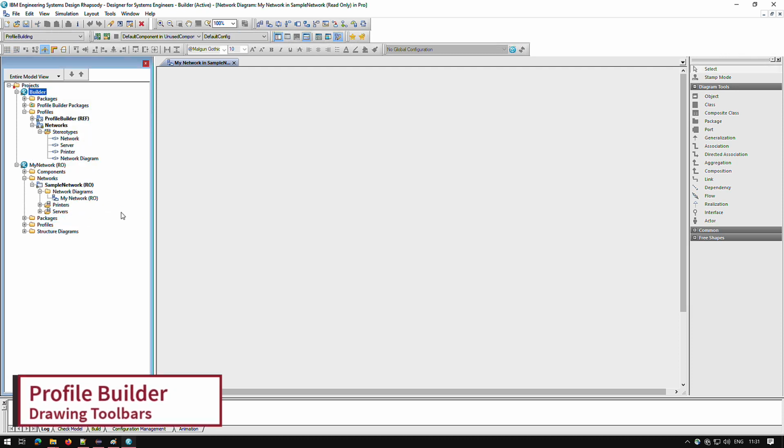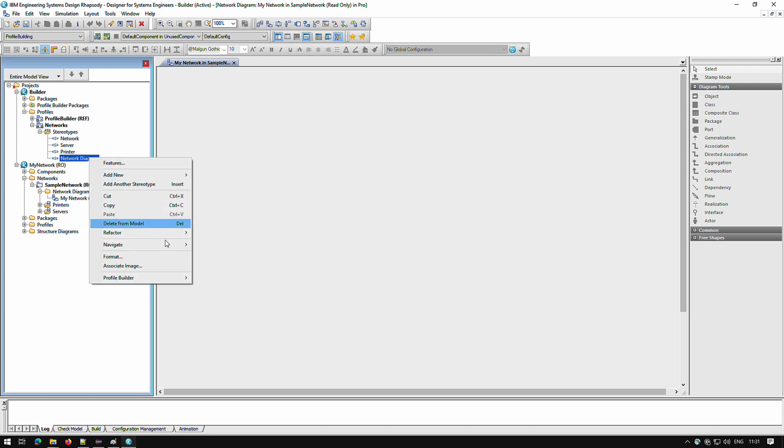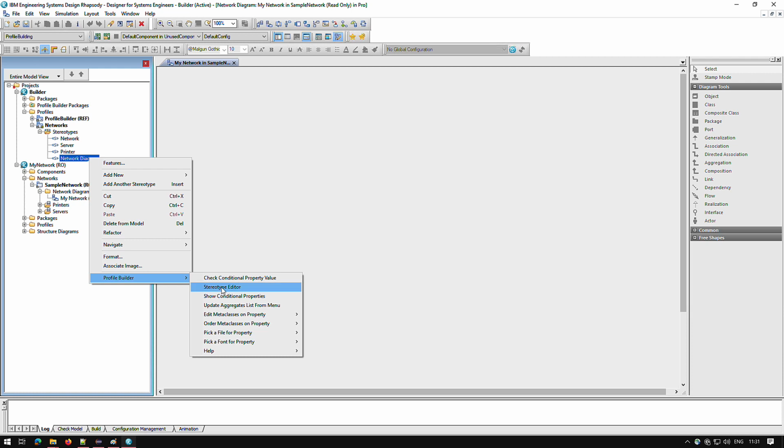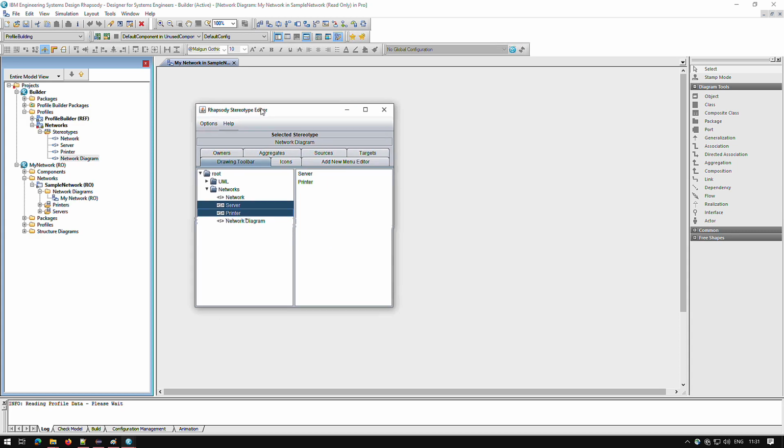So how do we specify a new drawing toolbar? Well, you may have guessed by now, it's another comma-separated list property. Let's edit it using one of the Profile Builder helpers. Now we can use any of them, but let's use the stereotype editor. One of the tabs in that editor is for the drawing toolbar. Let's expand networks and we'll select both server and printer, and we'll drag both of those over to the right.